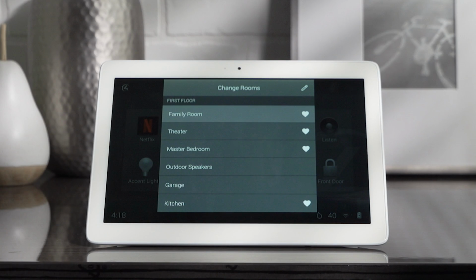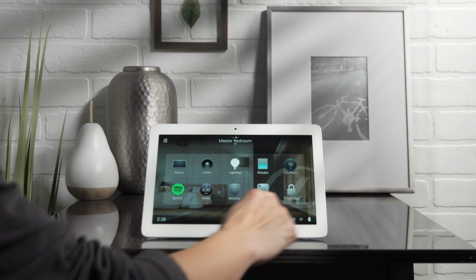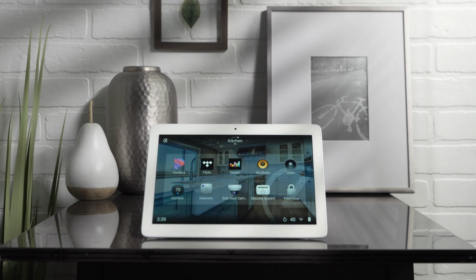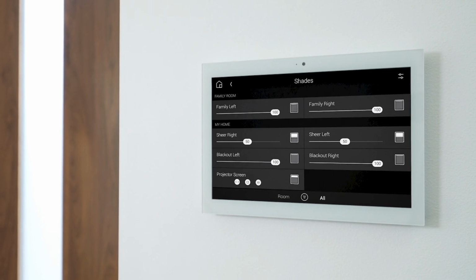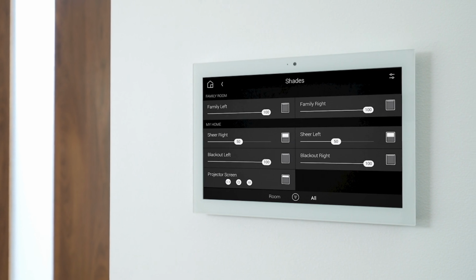You can even select your favorite rooms, and then easily swipe between them. Whether you have one connected device or 1,000, OS 3 gives you fast and easy control over your entire home.